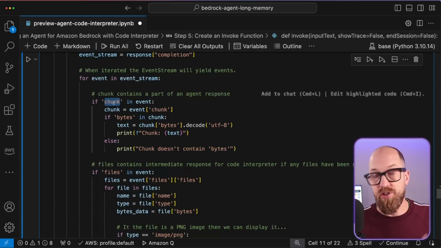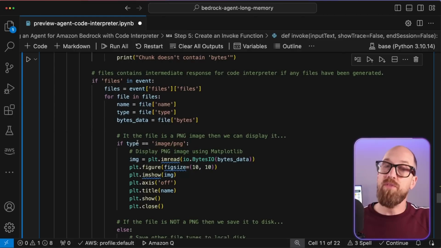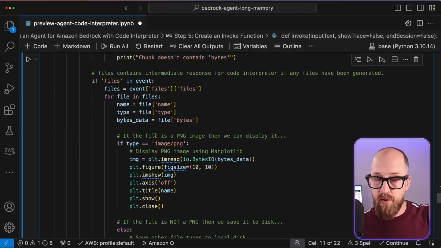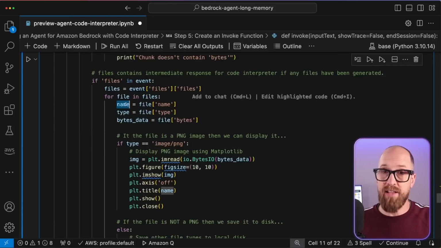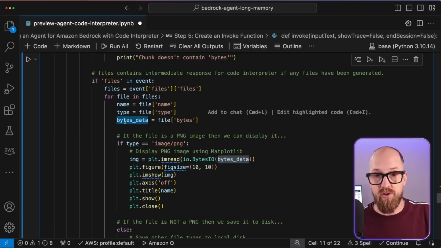So we're going to handle the chunks, of which there will only be one with any given generation. And so that'll be the text output. And then we've got the files and the file outputs. Now, there could be more than one file, so we have to loop through everything that we've got. And we basically grab out the name, which is passed back from the environment, the type, so the MIME type of the file, and the actual data itself.